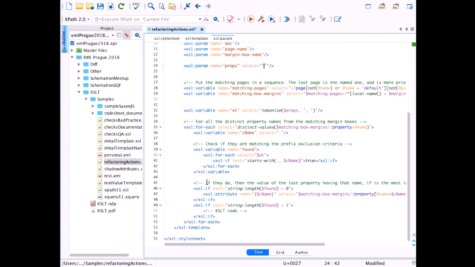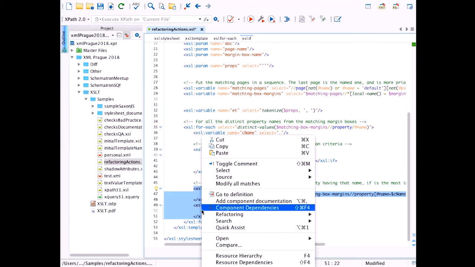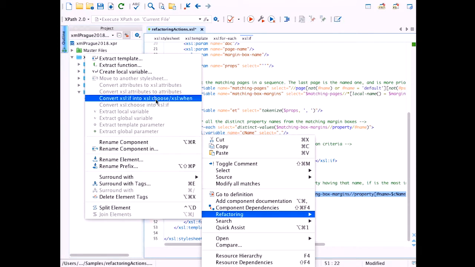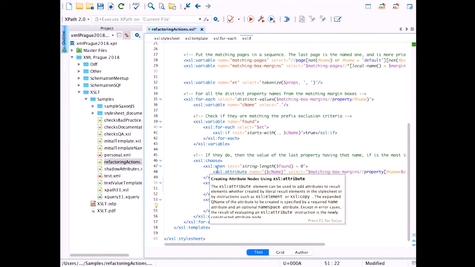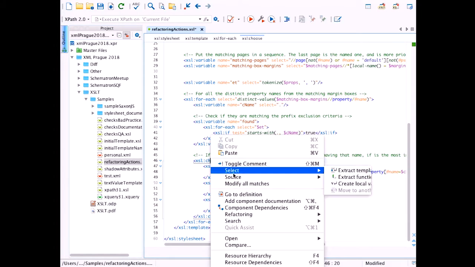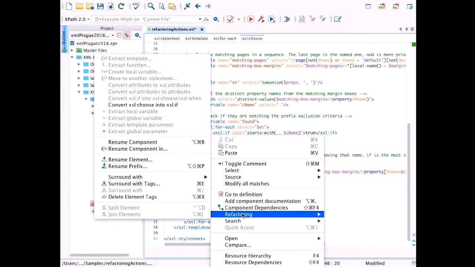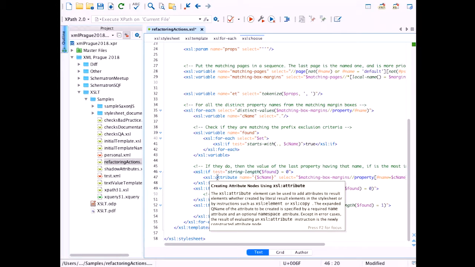And for the choose refactoring action, if you select one or more XSLT instructions, then you can just say refactoring, convert if in choose, and you'll have it like this. So it's easy to do that when you write code. And of course you can also convert choose in if, and automatically you have the if clauses.